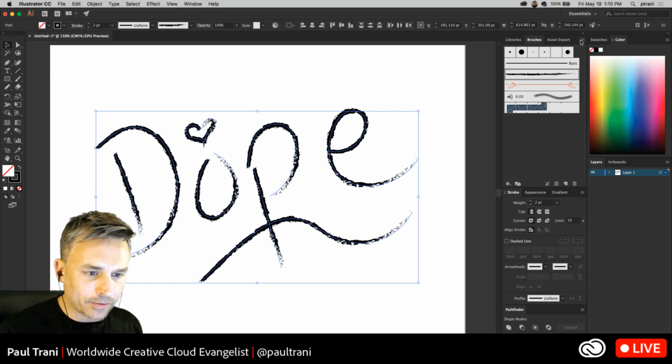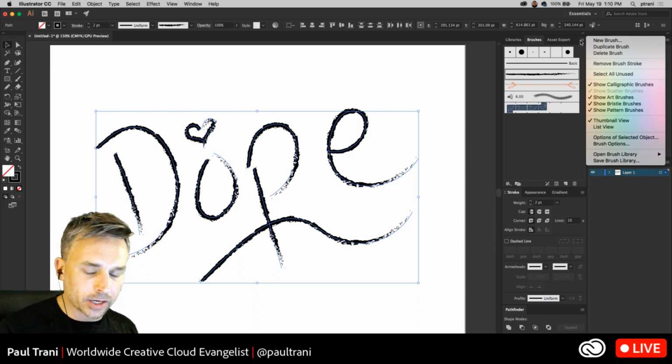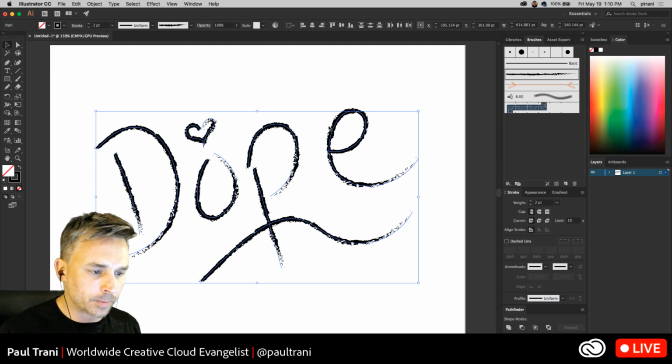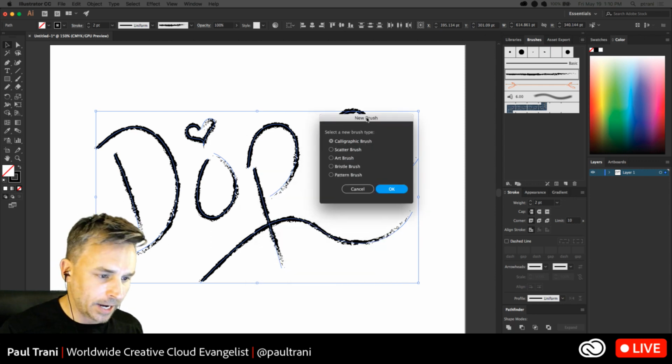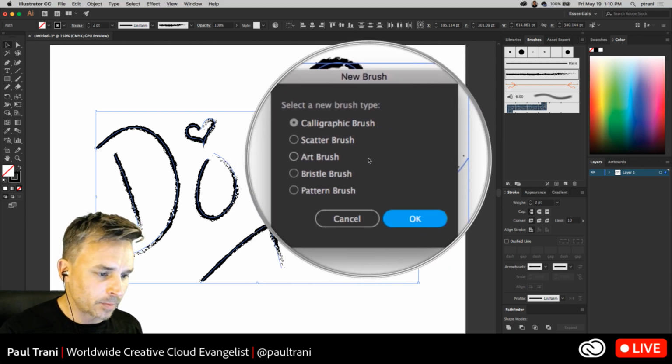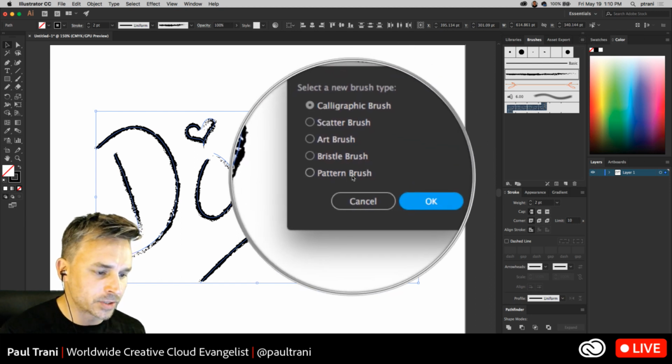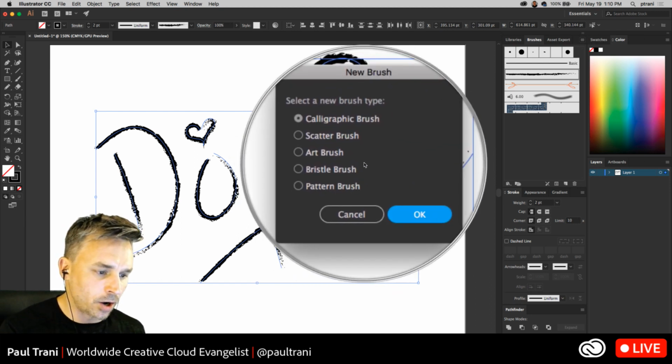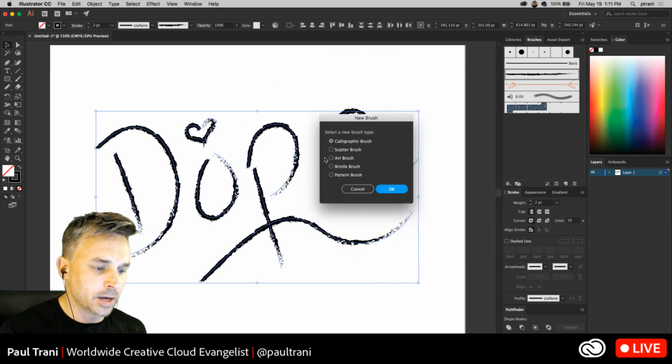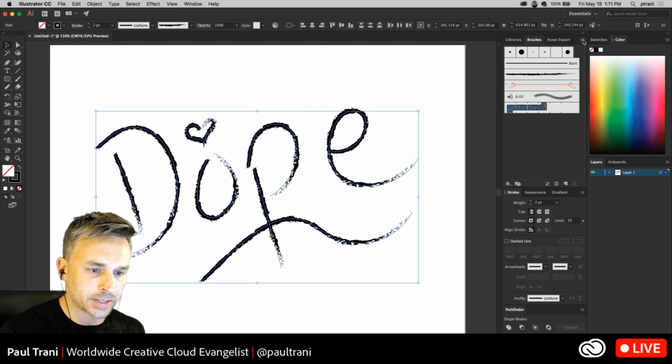So this is what we have. We can go beyond this, by the way. I can show you how to create brushes, but since this is titled for beginners, I don't want to get into creating brushes. It gets kind of tricky, but I can create my own brush of different types. Calligraphic, scatter brush, art brush, bristle brush, pattern brush. Pattern brush is probably the one that I'm most interested in. Also, art brush is super awesome. But, you know, sort of like taking a graphic and making it repeat. I'll have to talk about that later, but you can make your own brushes.